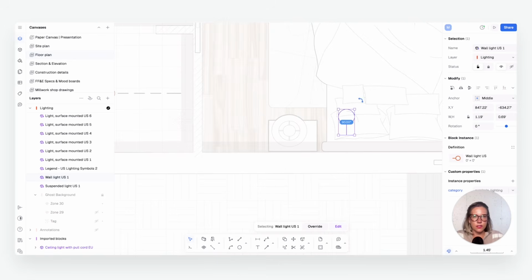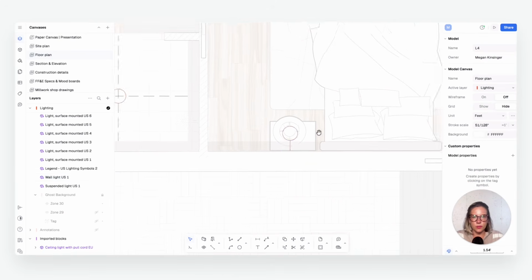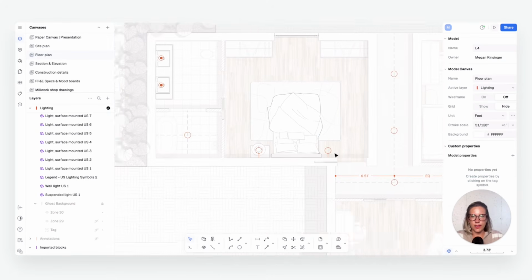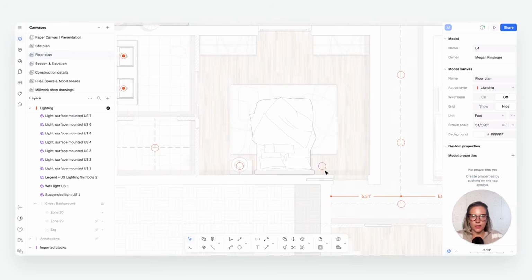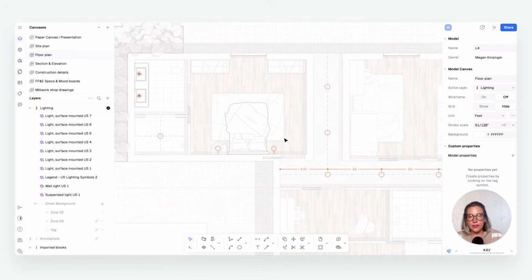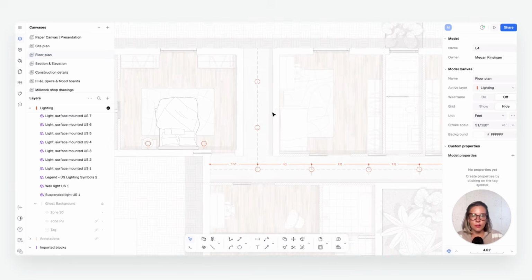And I'm just going to rotate it. And it looks like we've got a little lamp there, but we'll just place this here anyway. And I'm just going to copy and paste again on the other side of the bed. And there we've got 2 of our light fixtures in there. So again, this is just a rinse and repeat process for your entire plan.